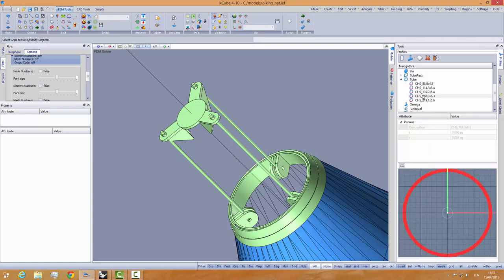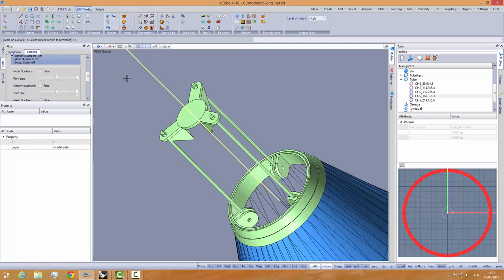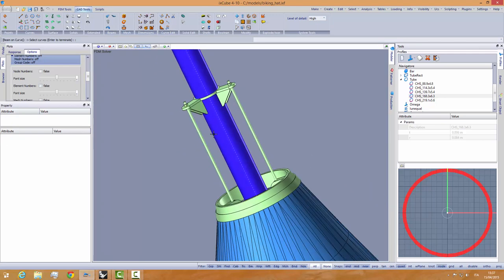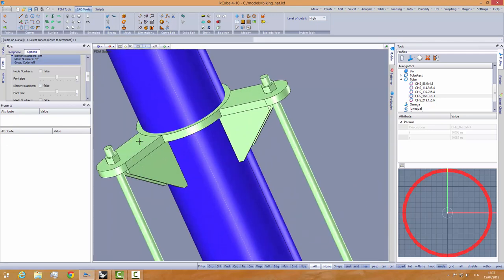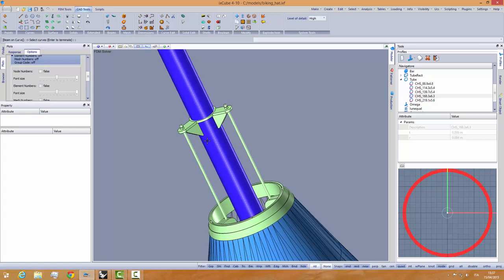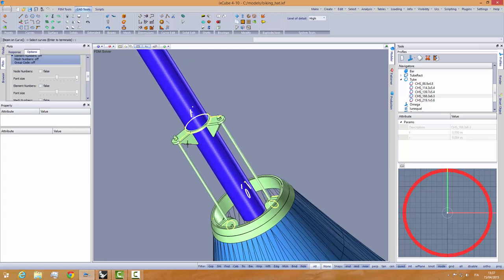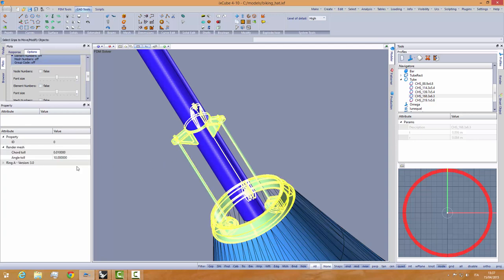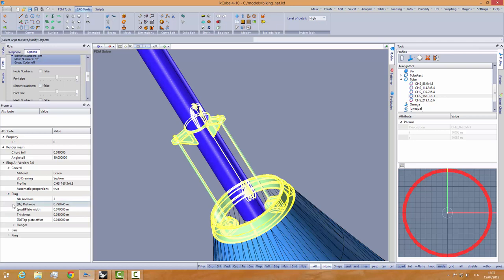Here in the profiles we can see these are the profiles we have in our database. So if I click on 168 and we use the tool create profile like this, okay, we have created the tube, and now we can see how the ring adapts itself to this mast. Let's select it again. We go into the general properties. So this was the profile. Automatic proportions use a kind of smart feature to adapt different values as soon as we change some basic parameters.